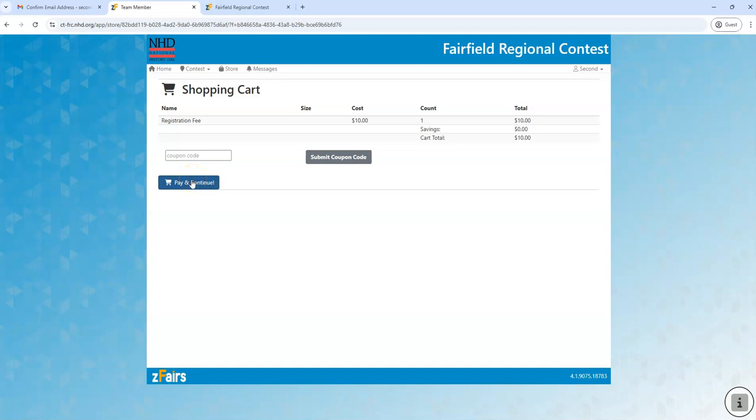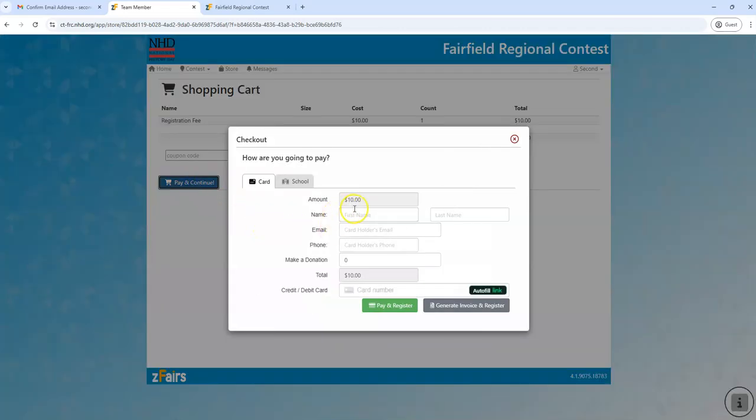And in order to complete your registration, you will press the Pay and Continue button. Even though I'm not going to be paying this registration fee right now, I'm going to show you a way that you can complete your registration, even if you're not ready to pay at this moment. So we'll press this button, and you'll see here that if you are able to do this right now, you can enter in the information for that registration fee payment. If your teacher has told you that your school is going to pay for your registration fee, you can click the school button and follow the prompts on the screen there in order to complete your registration.